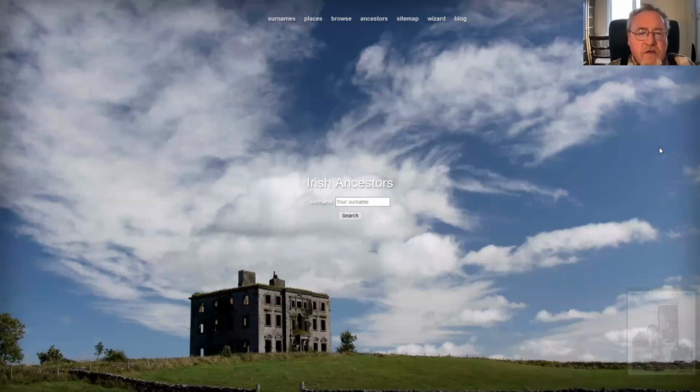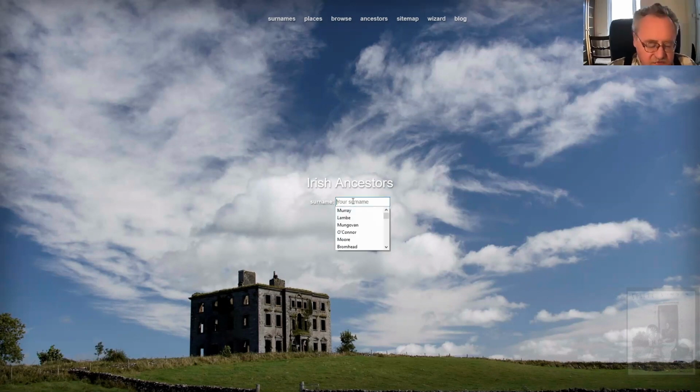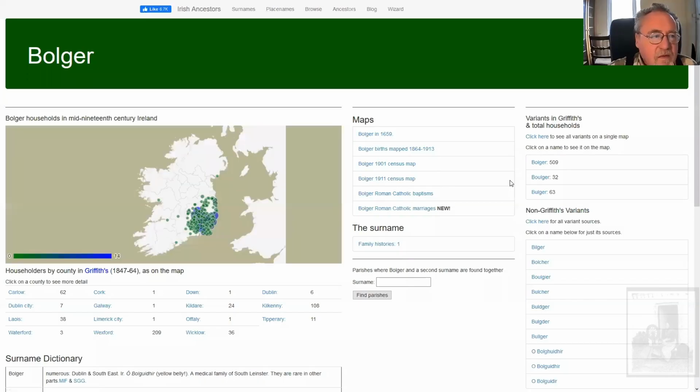Okay, here we are at the site, and as with all the other map functions, it all starts off with the surname. The aim is to get users to put a surname in here, and then enmesh them in this series of rabbit holes that they can go down forever and ever.